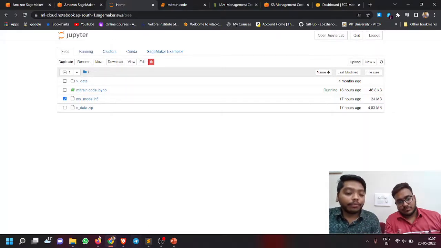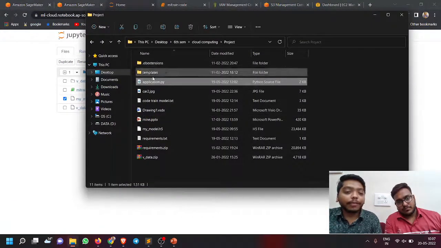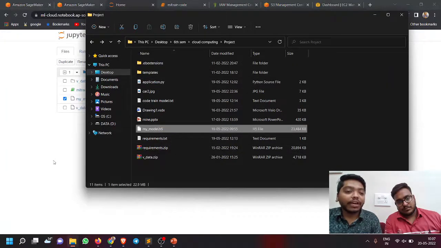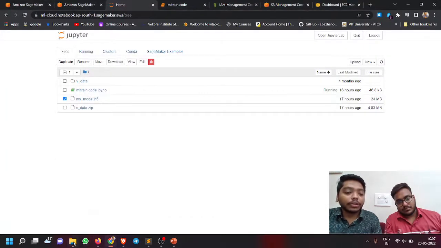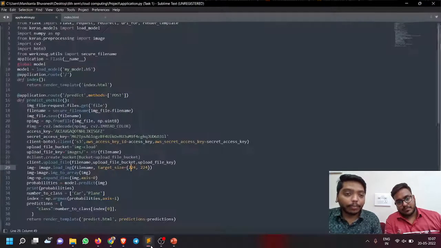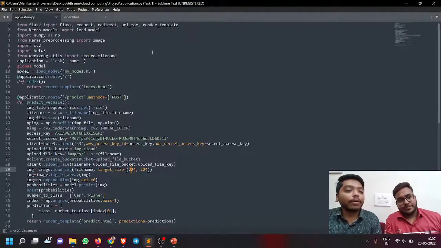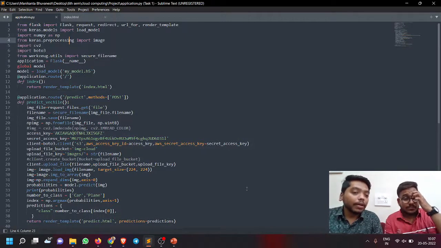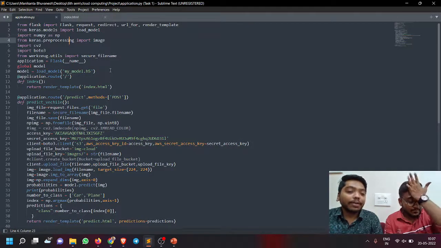This is our program. The main files are templates and application.py, and the model file as we downloaded here. So let's see what the program in application.py is. Initially we imported all the packages which we need, and this is the Flask application. Using this Flask application, we are going to host the website.